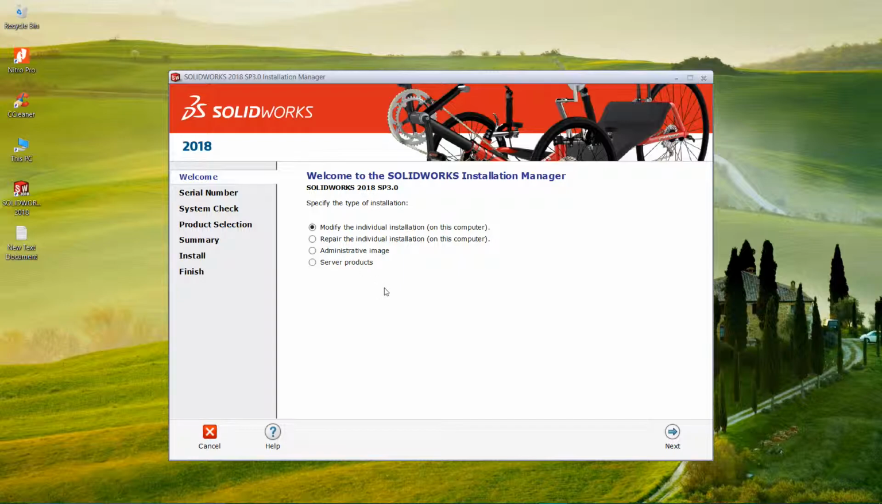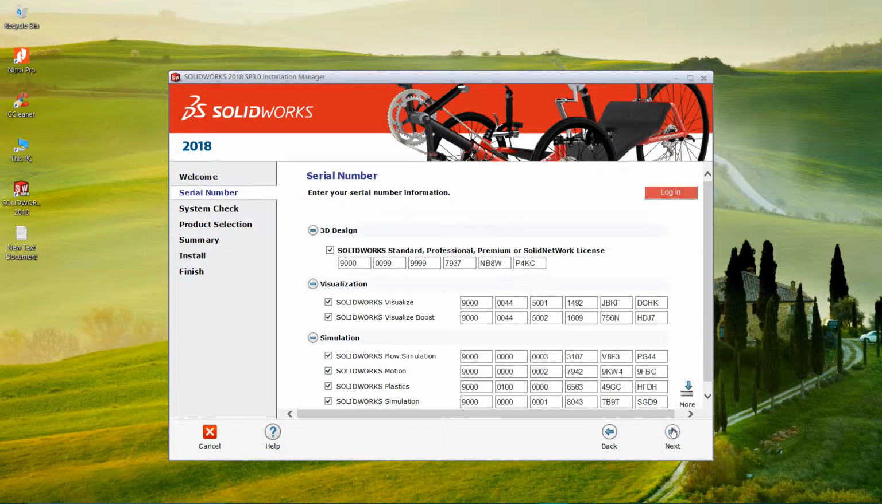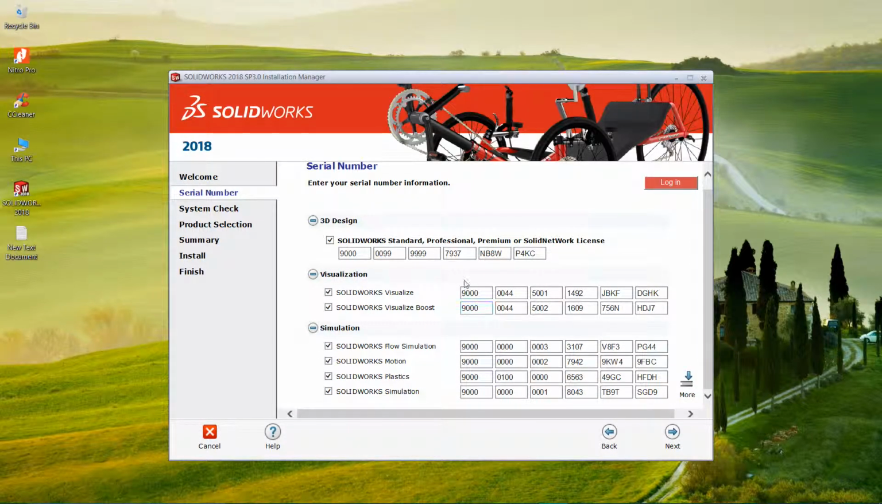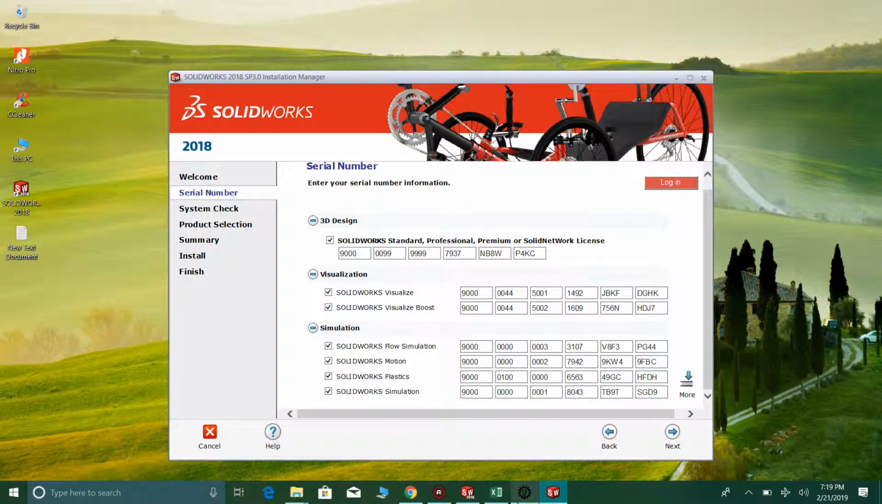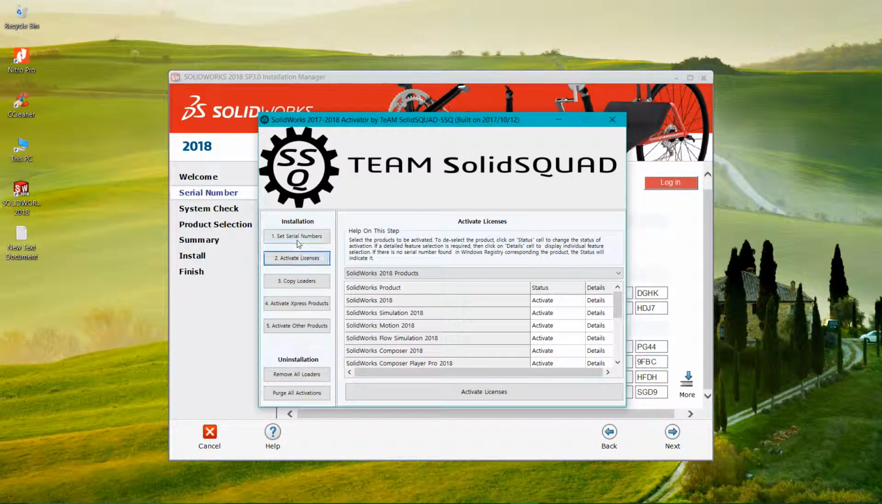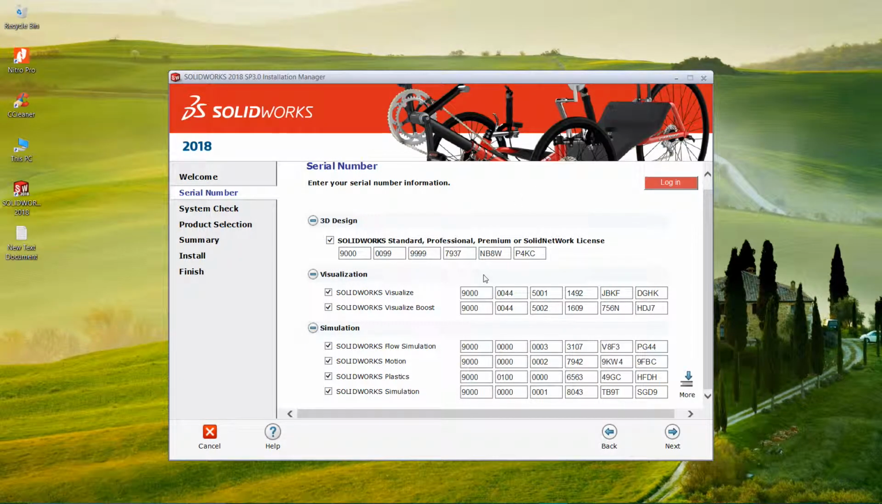So in your fresh start, it will give you the option for individual PC or for server based. So you're supposed to click on the first option and go to next. Here you can see that the code will be added automatically. Whenever you do the two steps from this activator, all the keys will be added automatically. Right. Then go to next.